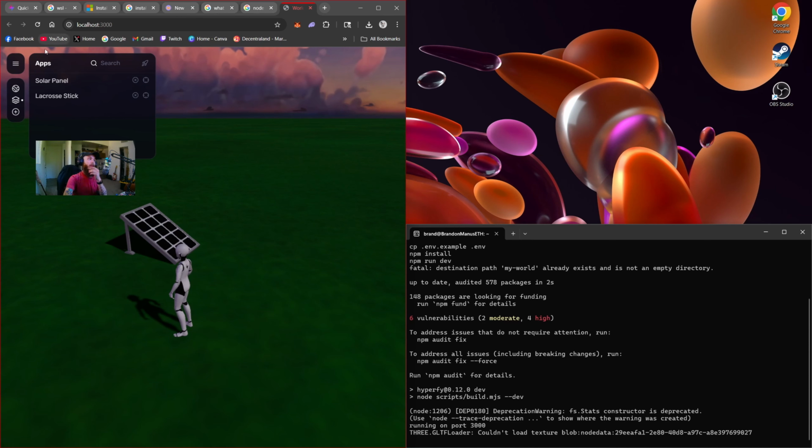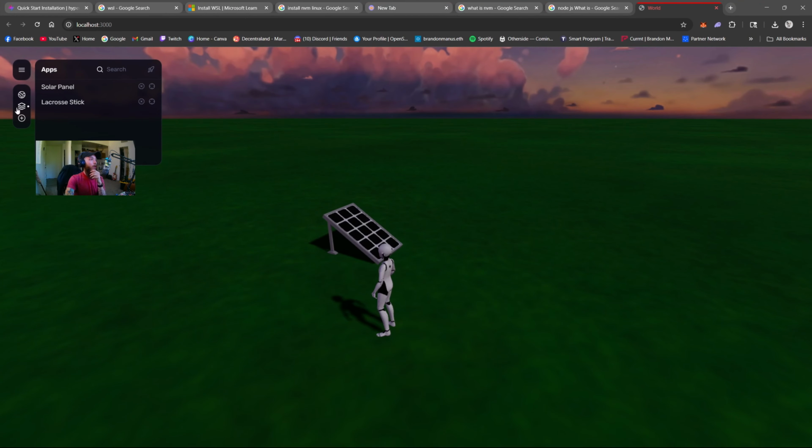But the powerful thing behind it is each app can have its own code behind it. So this is a solar panel, and there are a few different options up here. You can disable it, you can pin it. This one is a preload button. Whenever someone visits your world, you can have some assets preload before they open their eyes and see stuff. You can turn that on and off for optimization.